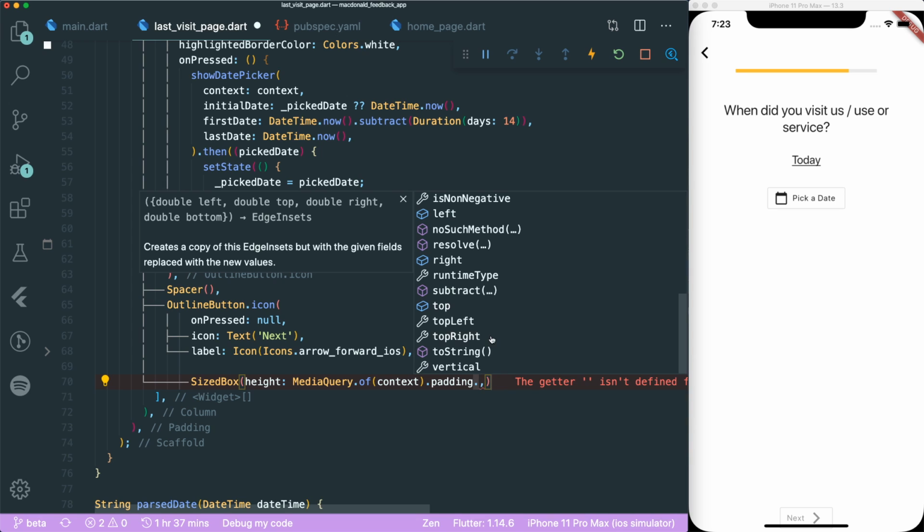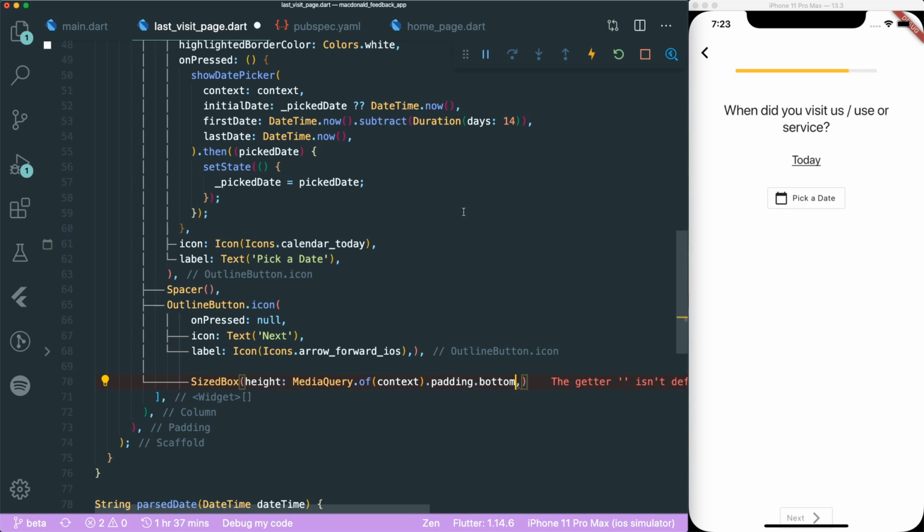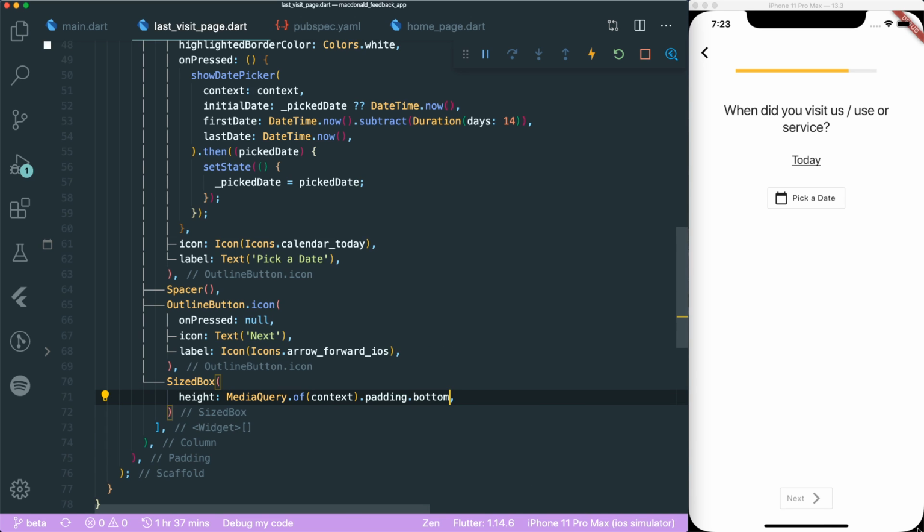Let's see, padding, is that like bottom? Let's see if it works. Yep. So for this padding, this is the offset of the bottom. So it is basically the safe area that is required.